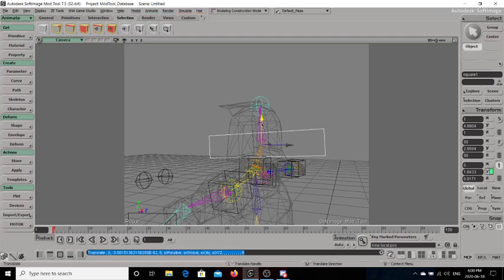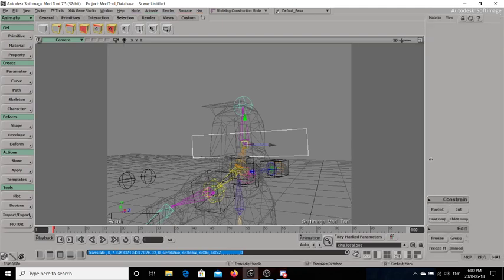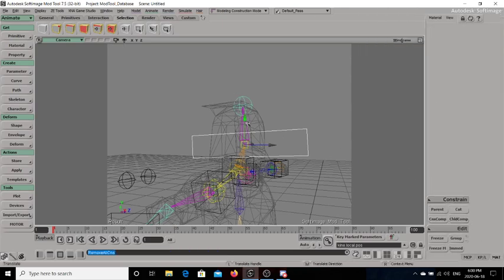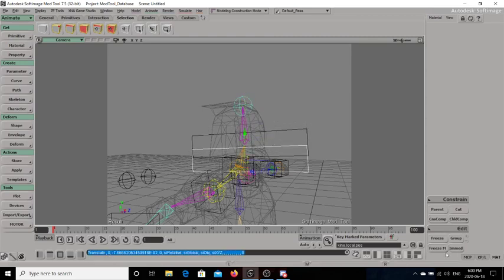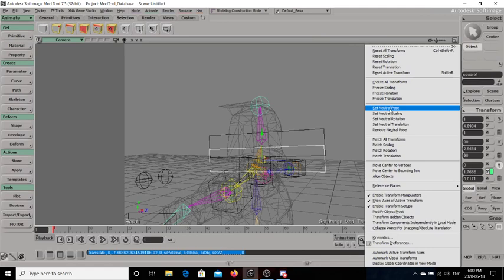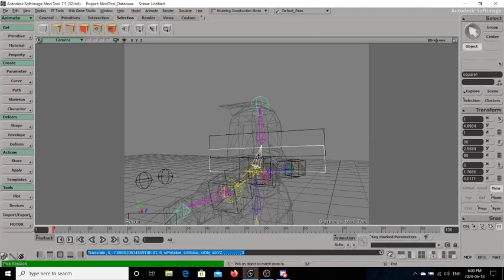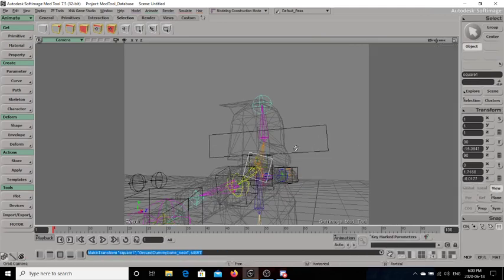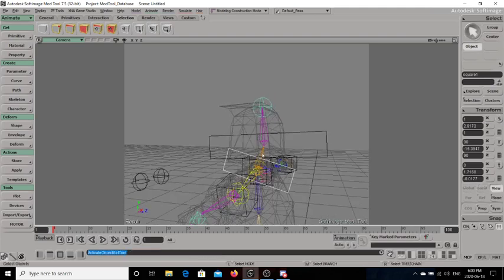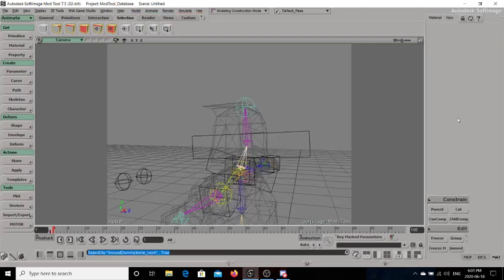Duplicate this square, and I'm going to remove all constraints, so I can move it downward a little bit. And I'm going to match all transforms to the neck bone here. And I'm going to increase its plane here so you can see. And you can use any shapes for this.